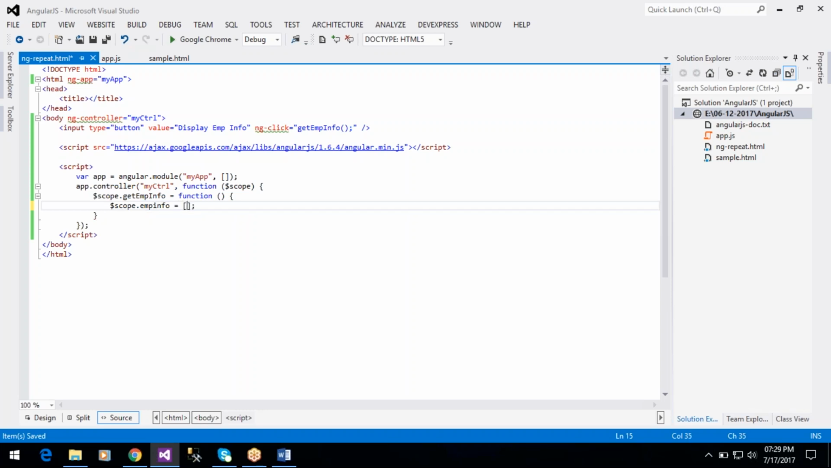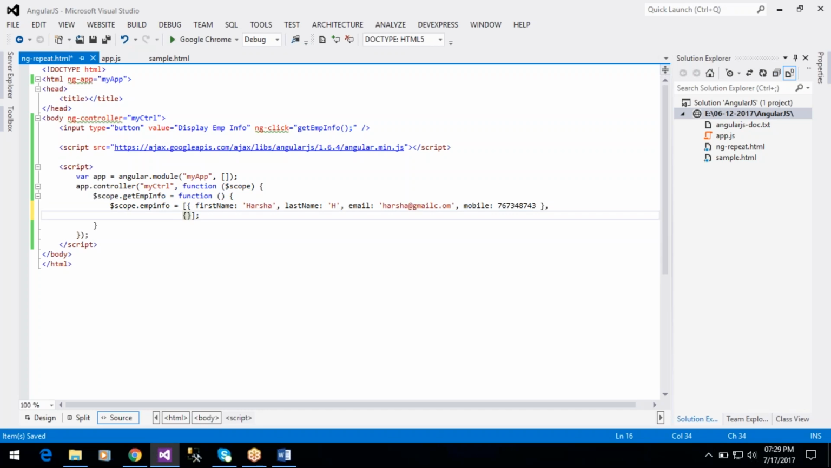Here I am using the object data type. First name Harsha, last name H, and email harsha@gmail.com, and mobile, some example mobile number. So that is one employee's information.